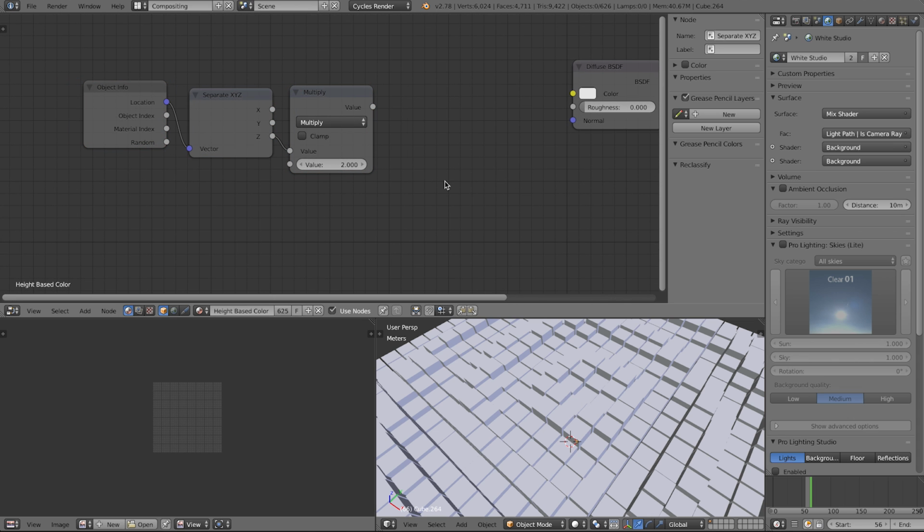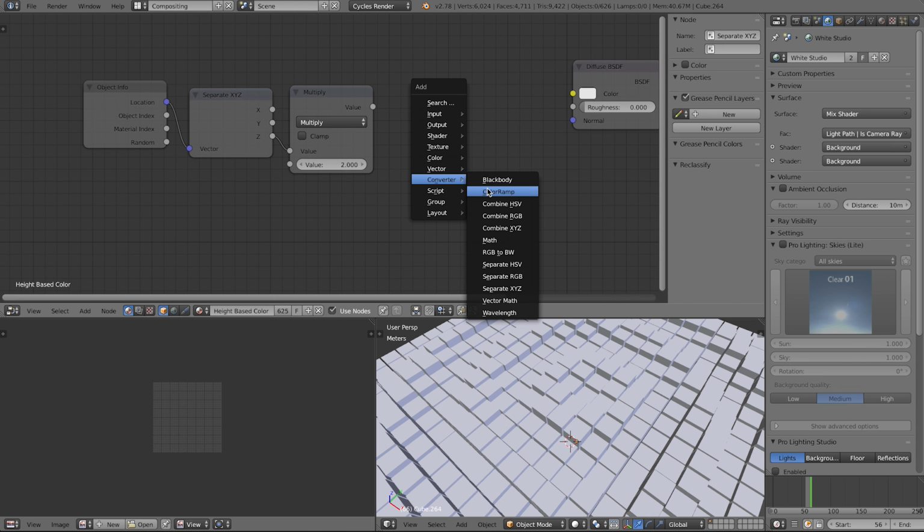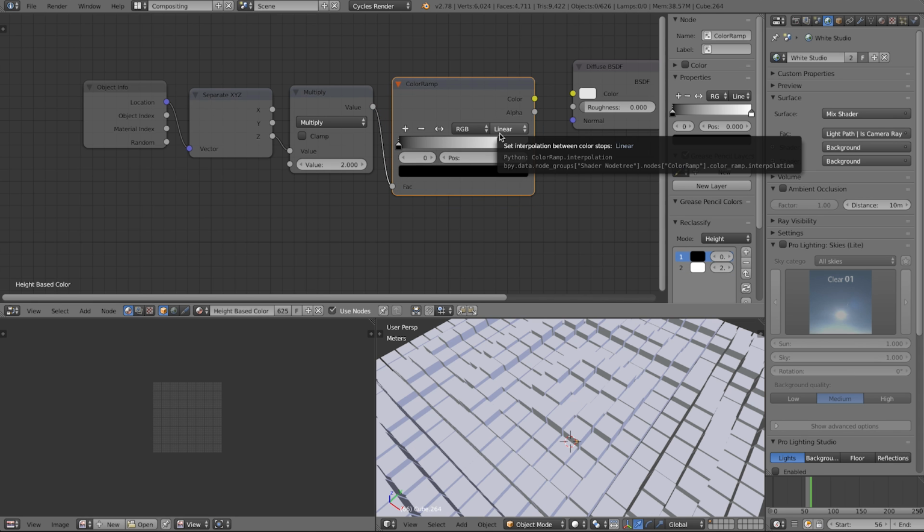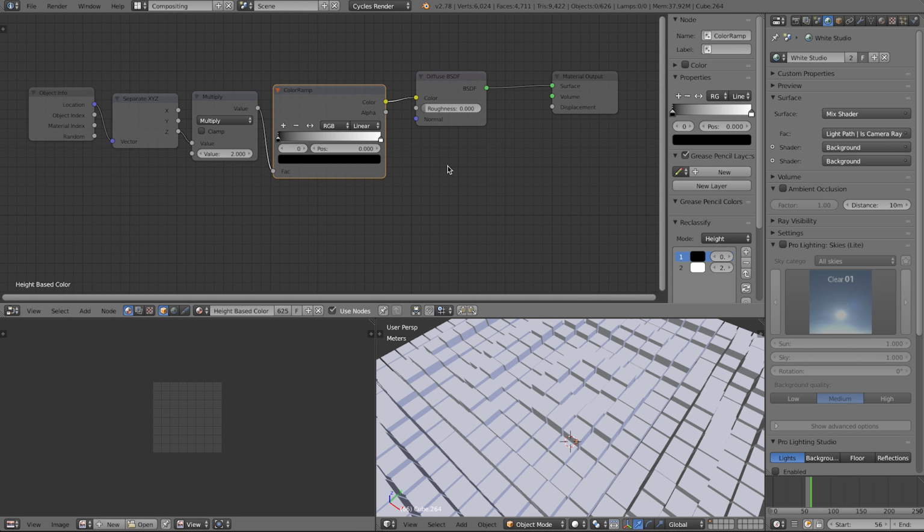Okay, and then we're gonna use this to drive a color ramp. We'll put this value into here. And then the color goes into our shader, which I'm just using a diffuse shader for this, but we'll tweak this in just a second.